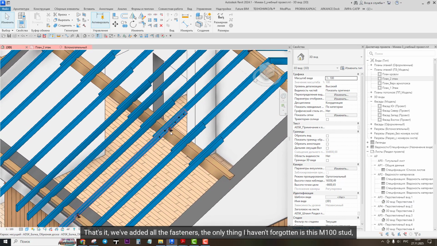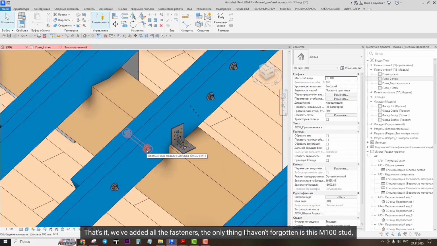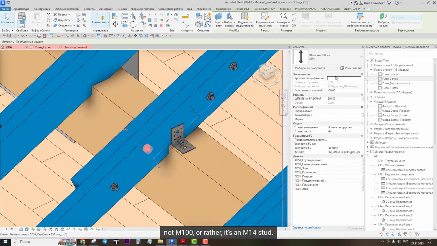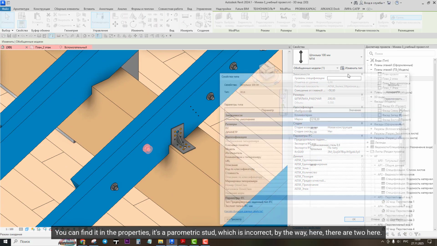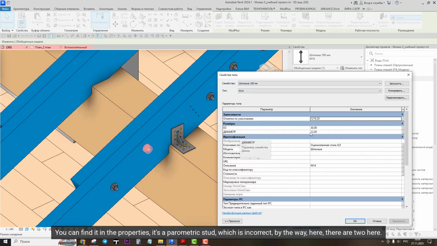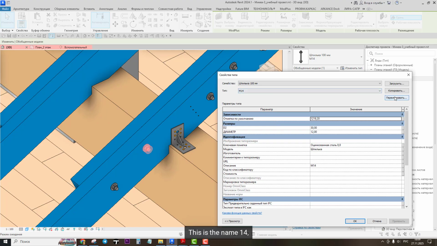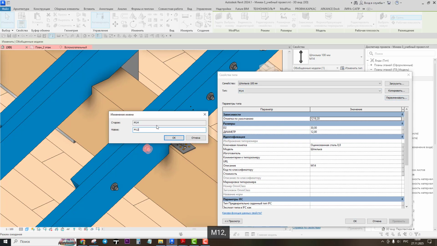The only thing I haven't forgotten is this M100 stud. Not M100, or rather, it's an M14 stud. You can find it in the properties. It's a parametric stud, which is incorrect, by the way. Here, there are two here. This is the name 14. Let's rename it M12.